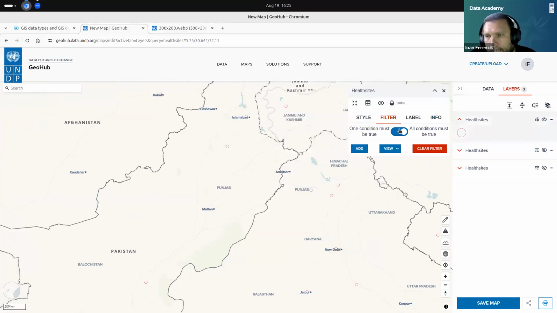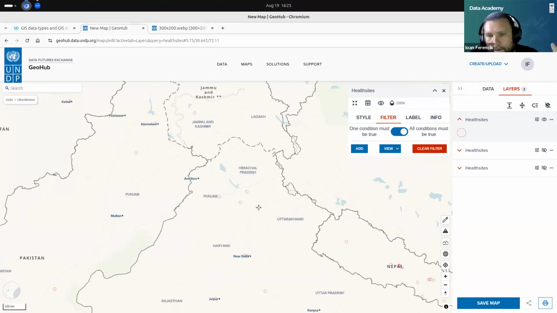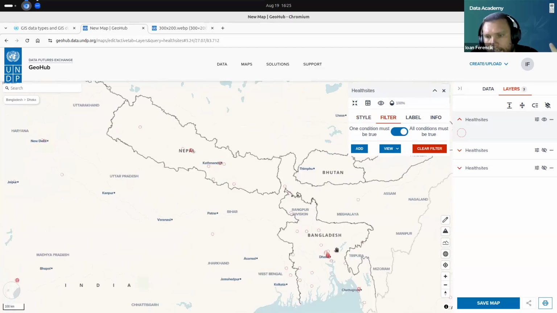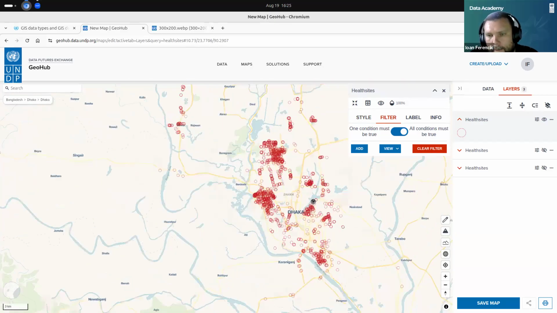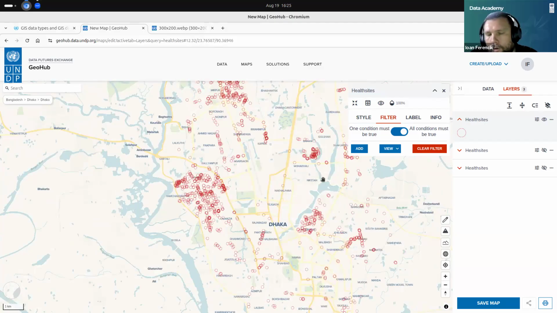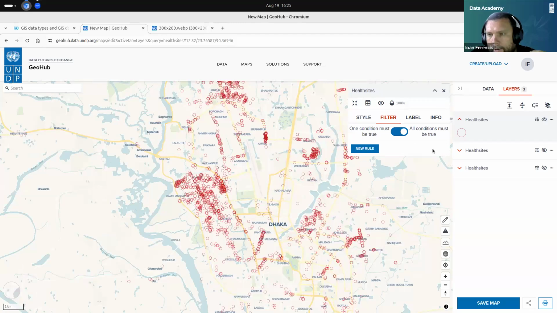Let me open this again. In essence, once I've created the rules, I can add more. This data is not particularly good. It's just a dump from the internet, but that's the beauty of working with whatever we found, because that's what you will do in the end. You will find your health sites, and you want to create a pharmacies map for some reason. I'm saying the filter is amenity equals pharmacy. So this is what I'm visualizing at this point. I can add more rules, or I can clear them.